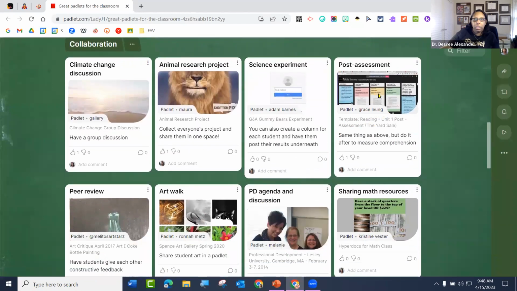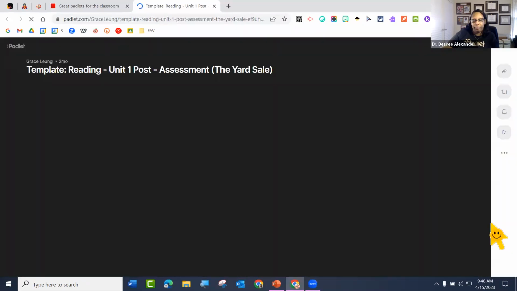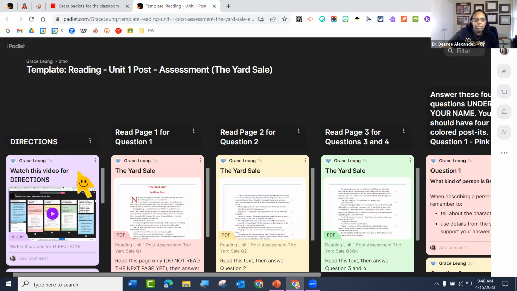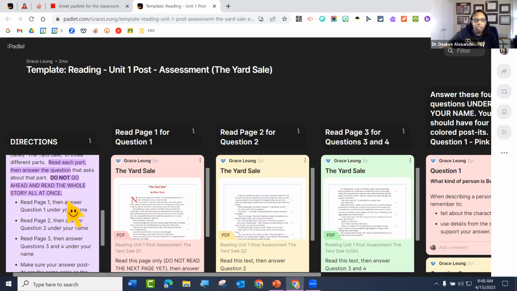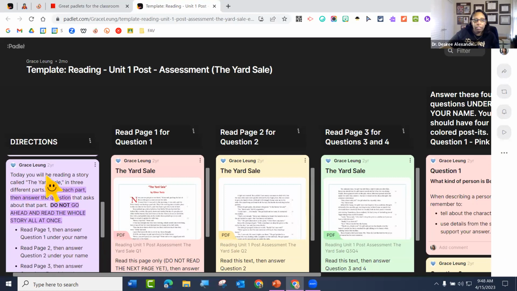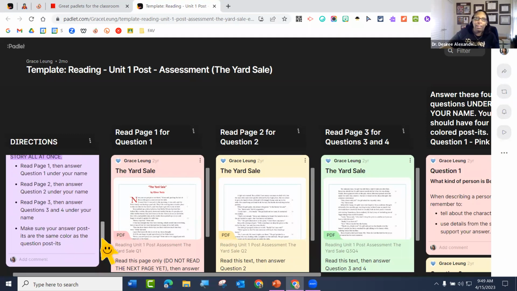collaboration. Post assessment. We have our directions. Watch this video for your directions. It tells you what to do and what not to do. Today you will be reading the story called The Yard Sale in 3 different parts. Read each part, then answer the question that asks about the part. Do not go ahead and read the whole story all at once. I dare you. No, I get it. Read page 1 and answer question 1 under your name.